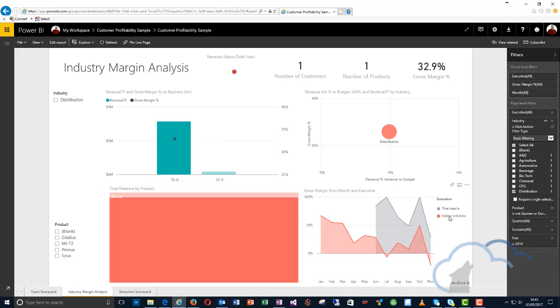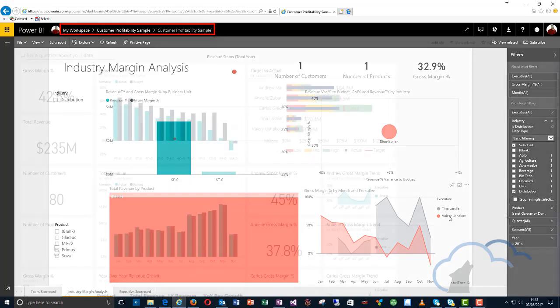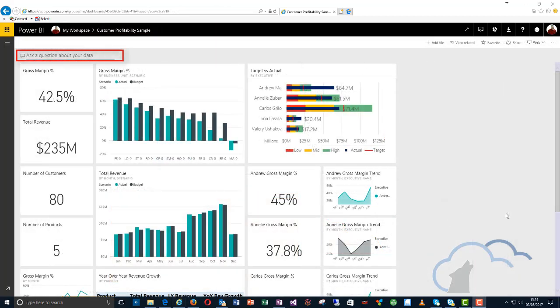5. To see actual revenue, I return to the dashboard and use Q&A to ask total revenue for distribution by scenario by executive. I can just as easily explore other industries and even add customers to our visuals to understand the causes for Valerie's performance.